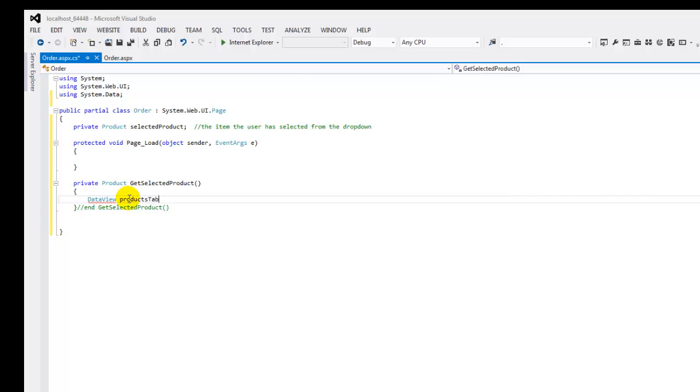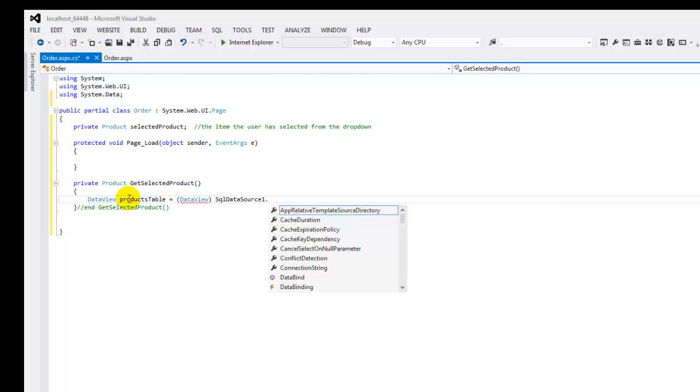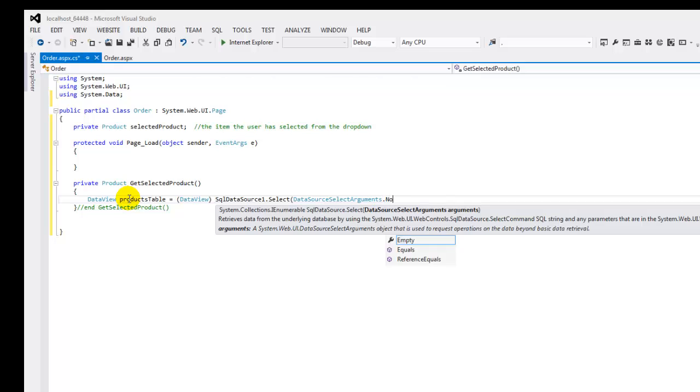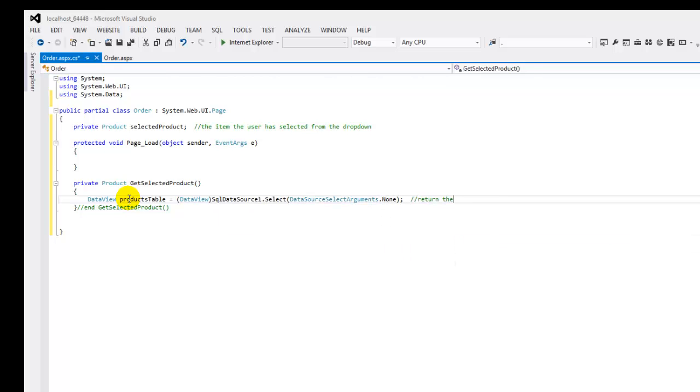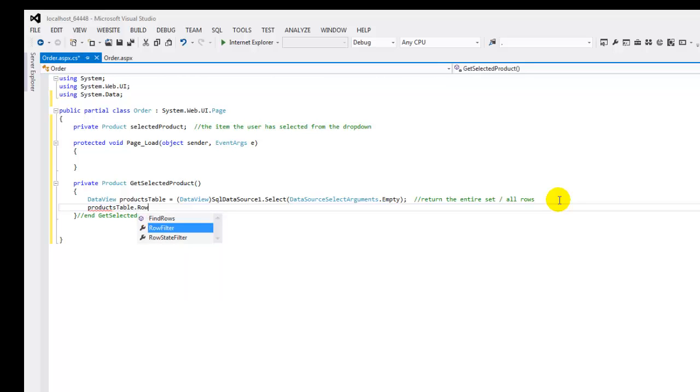Data view products table, and we're going to cast to a data view the SqlDataSource1.Select, DataSourceSelectArguments.None. That will return the entire set, all rows, or empty, not none. I'm sorry, that's wrong. Here we go. So once you get that, then we're going to take a row filter to it. So the products table.RowFilter.